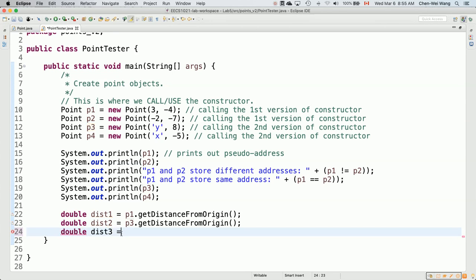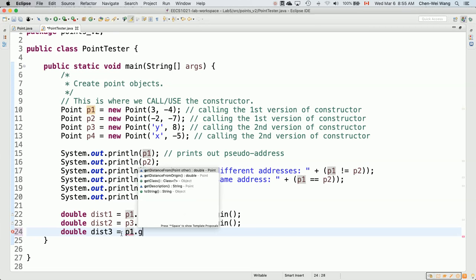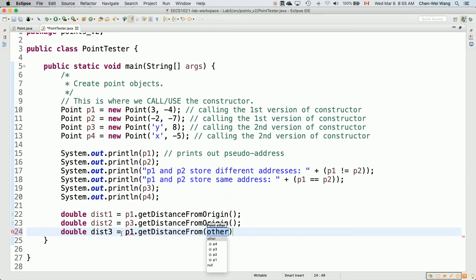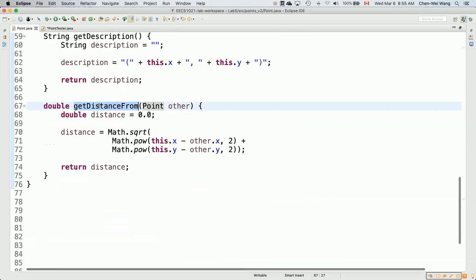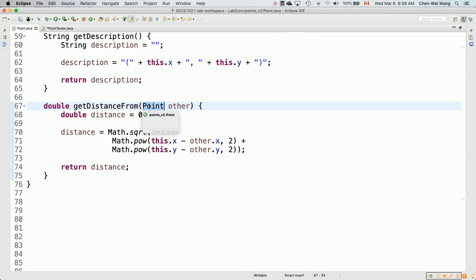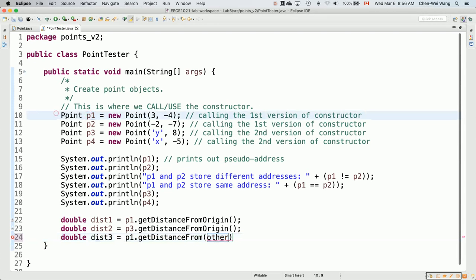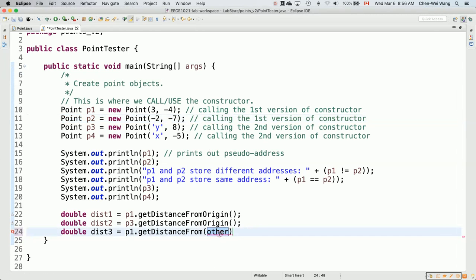Let me finish this, and then I would say another double. Let's say distance number 3, and now I'm going to say P1 dot get distance from another point. And over here you can see as soon as I hit enter to complete the code, it gave me 4 different choices, which can be P1, P2, P3, and P4, simply because if you look at the parameter type over here for get distance from, it's simply point, which means any variable that is of type point can be used as an input value. In this case, what do we have? You can see we got P1 of type point, and P2 also of type point, and also P3 and P4 as well. Okay, so now let's say I want to calculate the distance between P1 and P3.